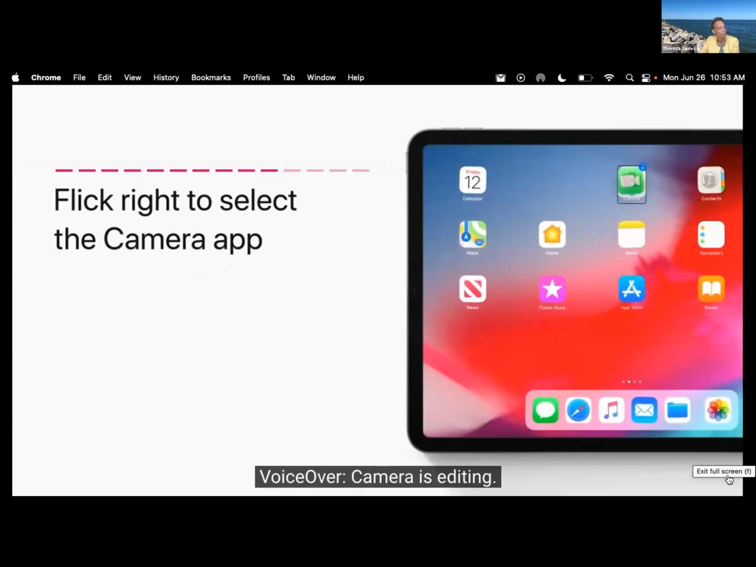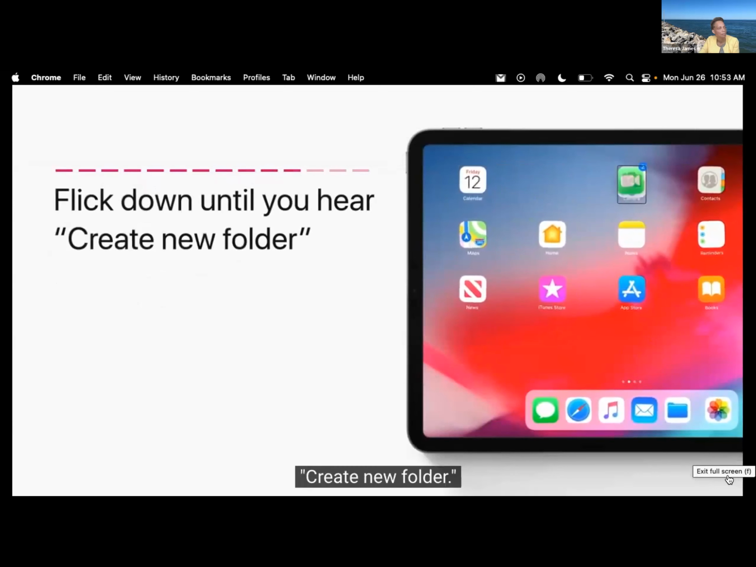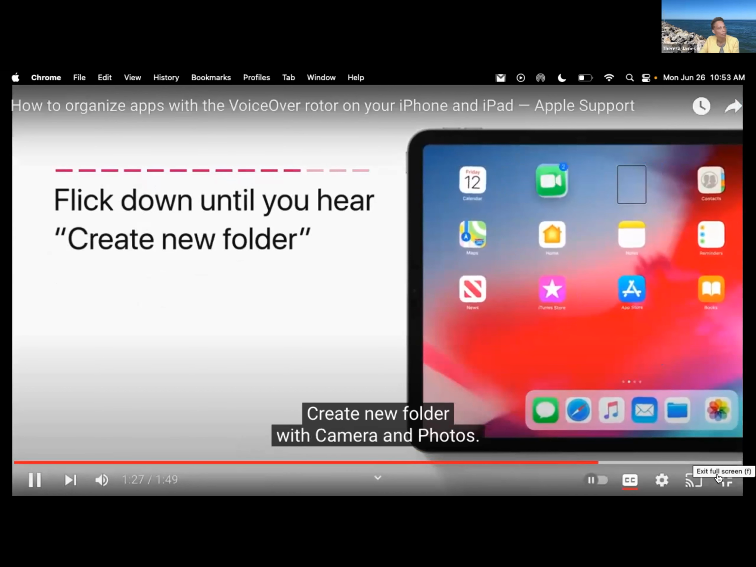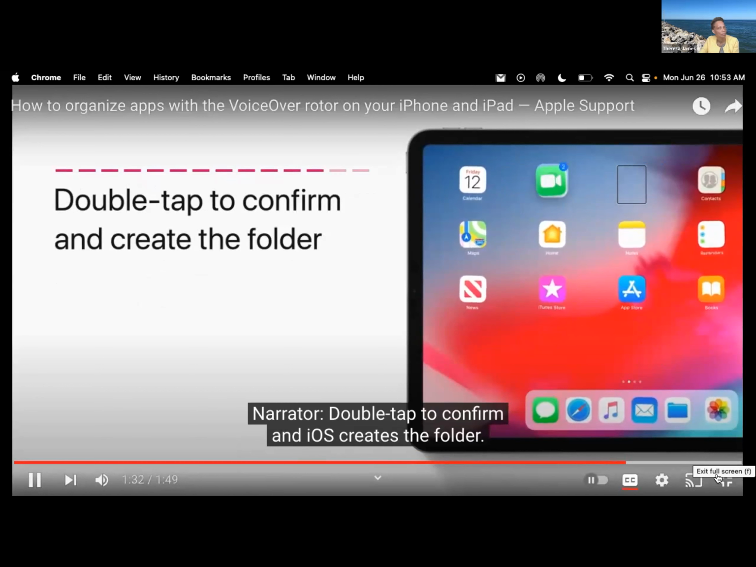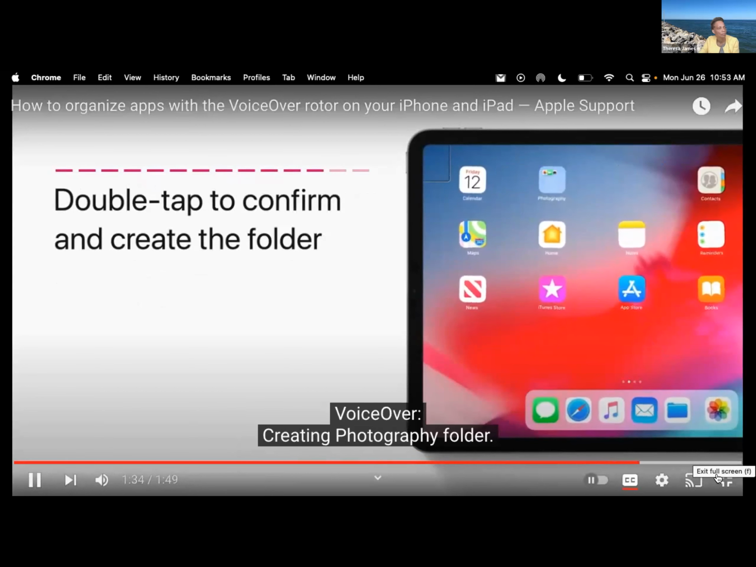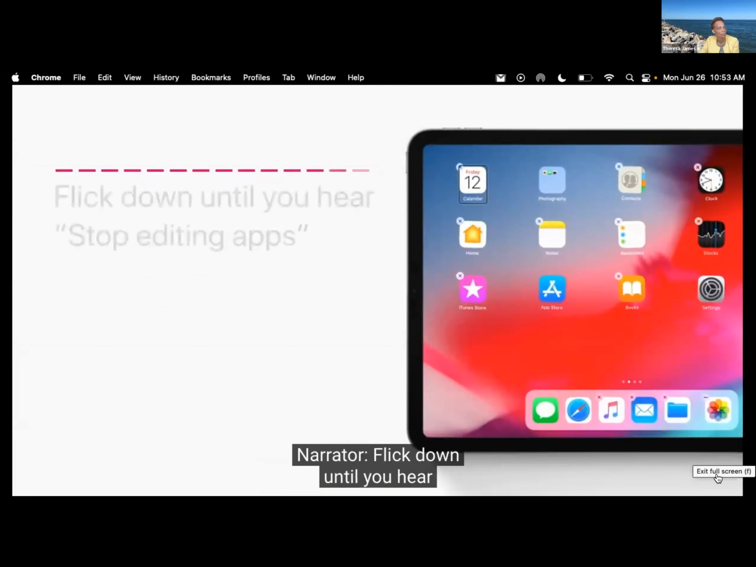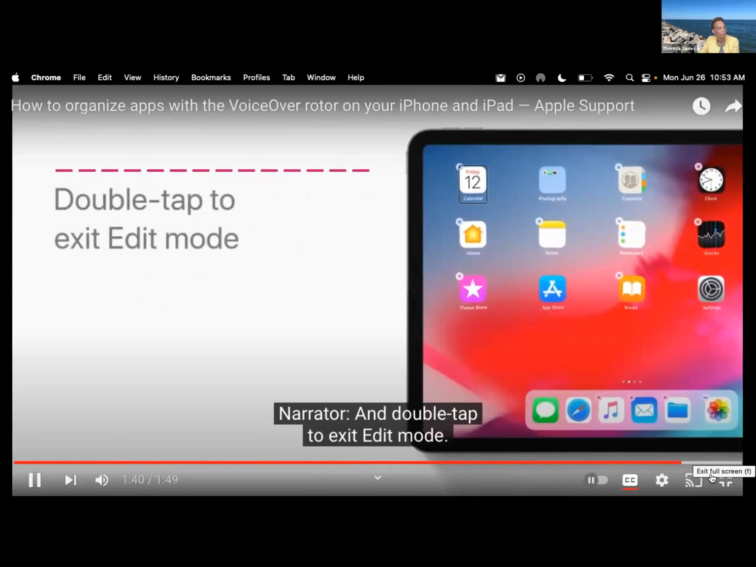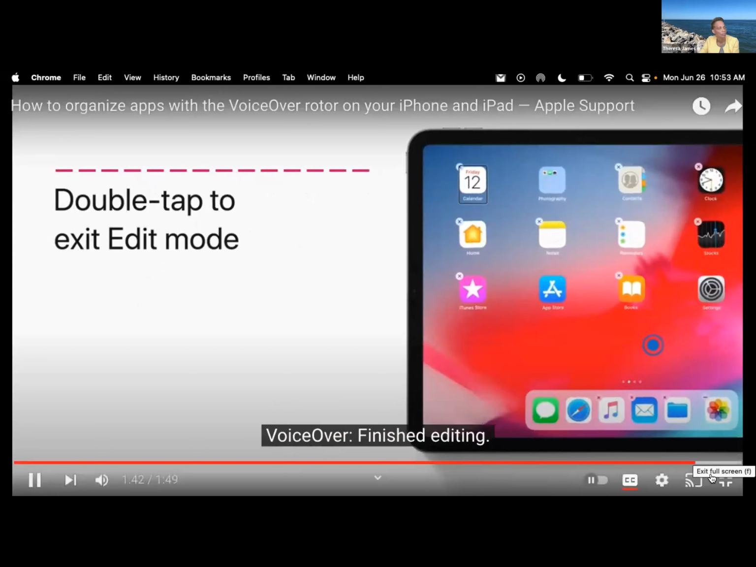Camera is editing. Flick down until you hear Create New Folder. Stop editing apps. Add to drag session. Drop FaceTime. Create new folder with Camera and Photos. FaceTime. Drop ready. Double tap to confirm, and iOS creates the folder. Creating Photography folder. Flick down until you hear Stop Editing Apps. Stop editing apps. And double tap to exit edit mode. Finished editing.